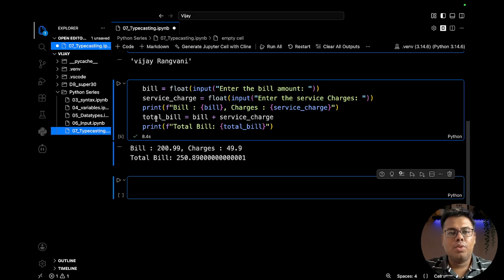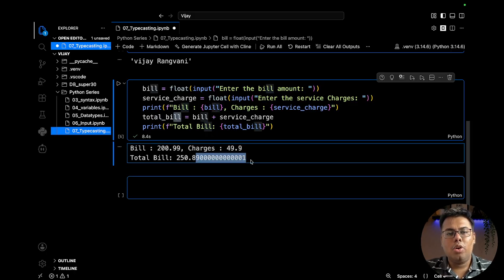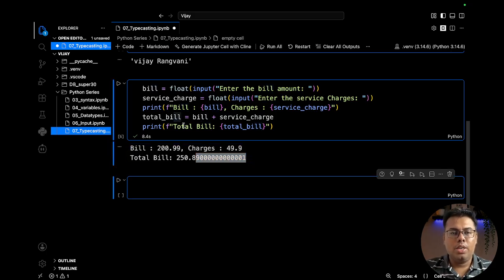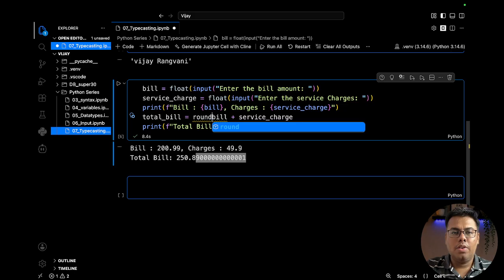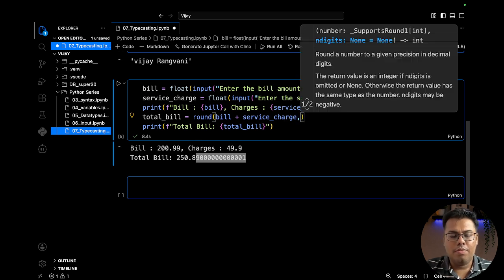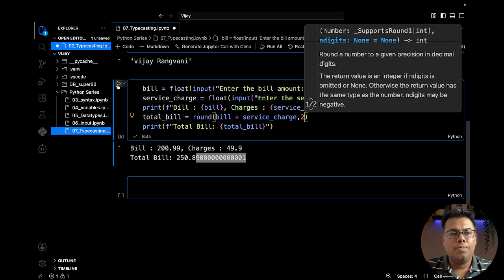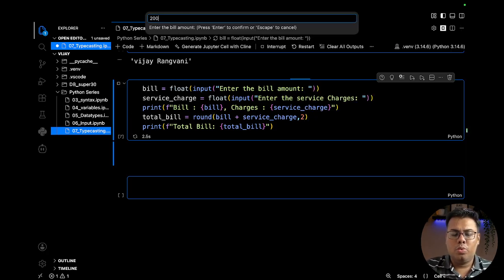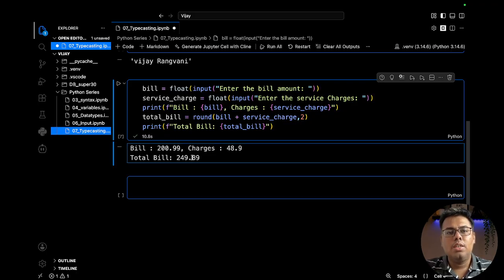Here you can see the total bill is printing with very long decimal places. We can convert that using round. We can write round, and whatever decimal places we want, we can mention that after the comma. So now if I run it, 200.99, 48.90, let's say. Here you can see the result is now up to 2 decimal places.